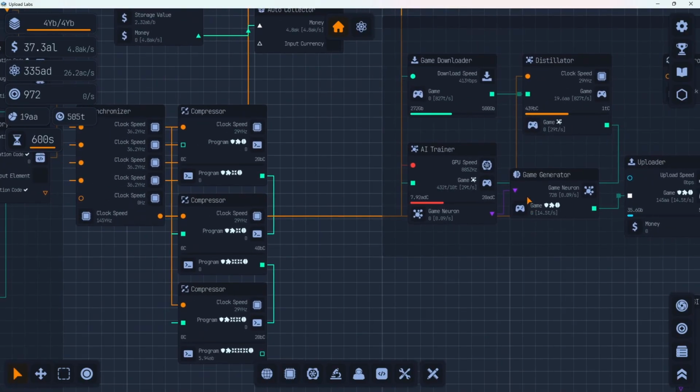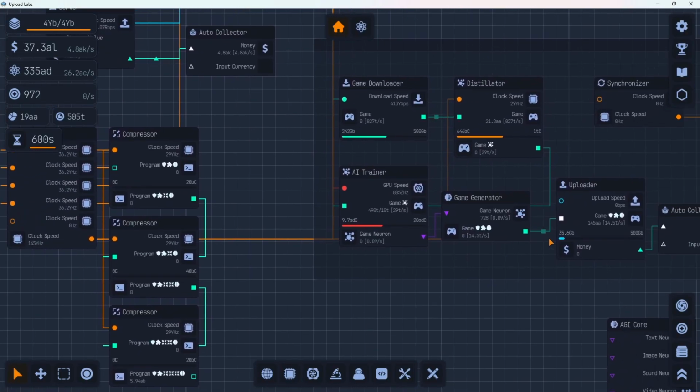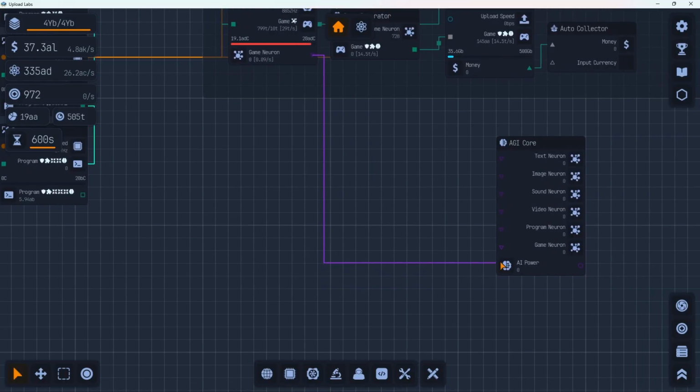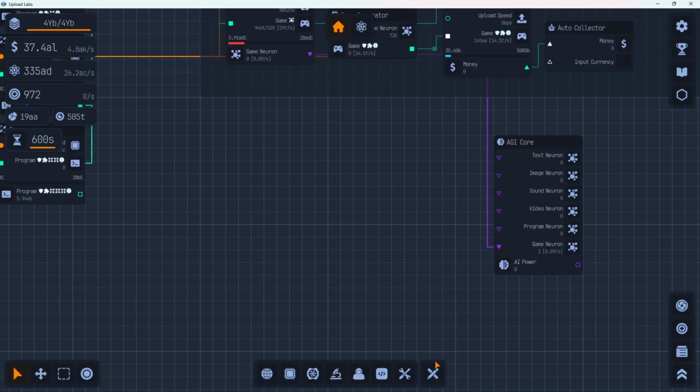And I guess we could take these neurons off of here because we're not selling them right now, because I'm using all my upload speed for the server. And we can just take this down to here, and it goes all the way into the AGI core here on the game neuron. And then we have some choices on the research menu here.